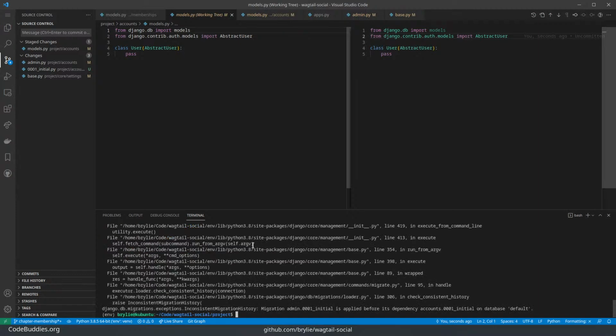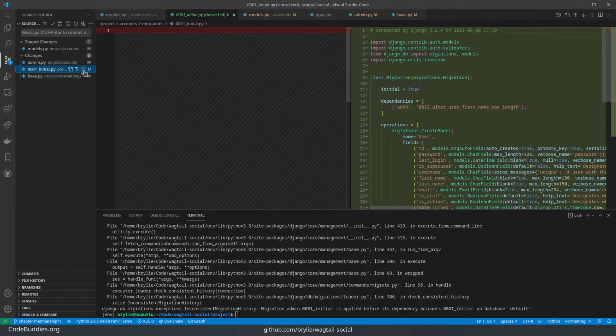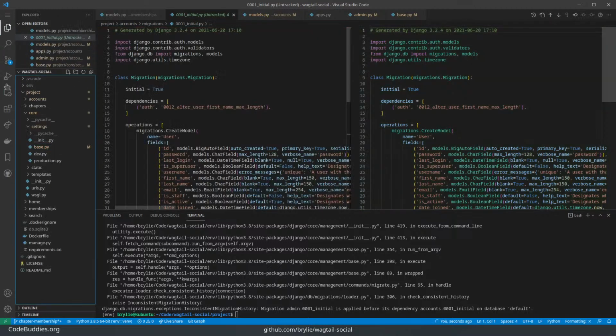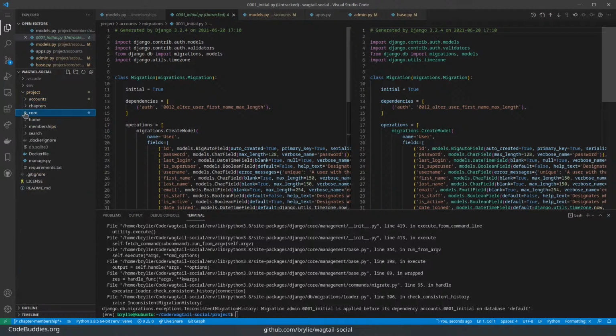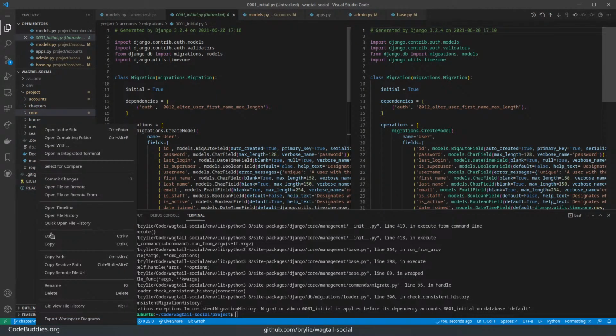All right, so we make migrations for the, oh, yeah. I wonder if this is strange, there's this dependency issue.